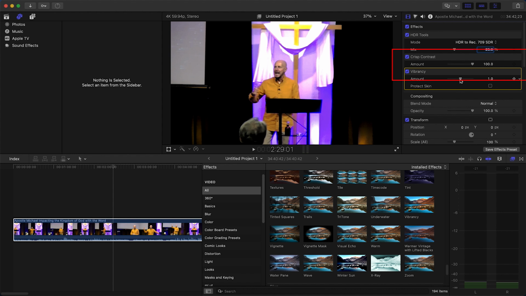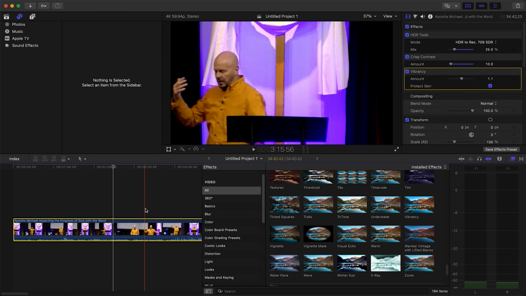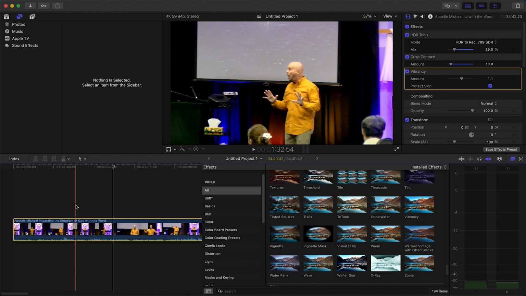All right, and then I'm going to do the crisp contrast. I usually do 10 and below. It's really strong, so I try to do as low as possible. Sometimes I do even 5, but for this one I'm going to do 10. Vibrancy, I only go up to like 1.09 or 1.1. And I do protect skin. So it just brushes up the video just a tad bit.